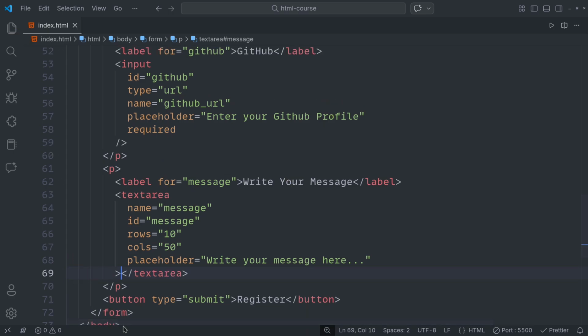Okay, all right. So this is basically the textarea element. Whenever we want to add multi-line free-form text, we want to use the textarea element instead of the simple input type text element. Okay, so this is the textarea element.